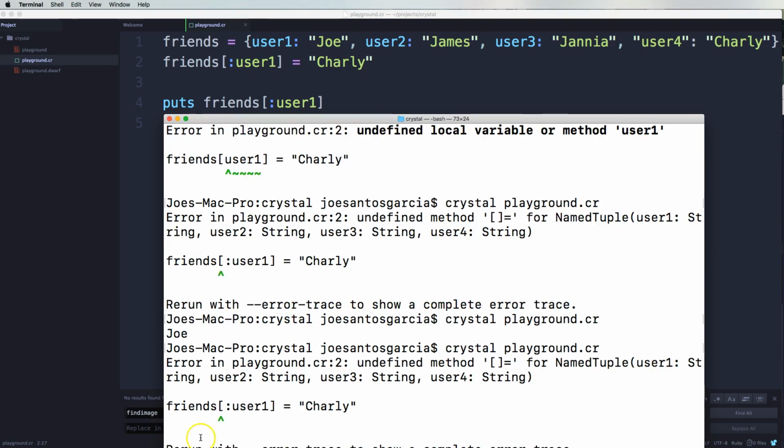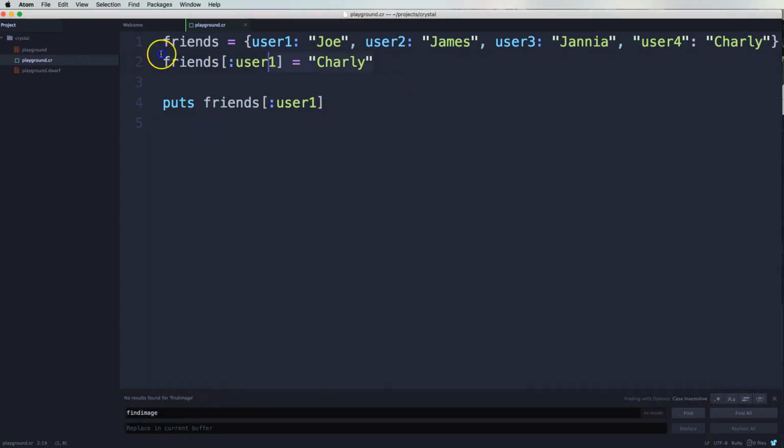Okay, so yeah, man, that's name tuples. It's pretty simple, pretty easy. So just remember, whenever you want a certain type of data that's not gonna change, then you want to use a tuple.